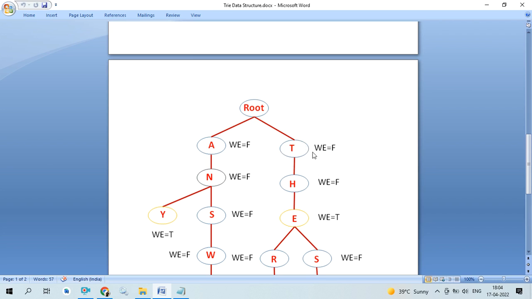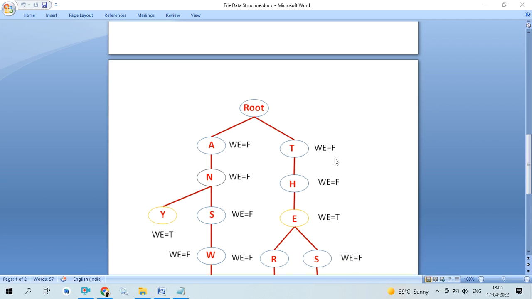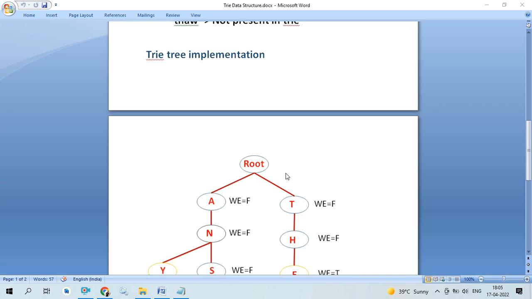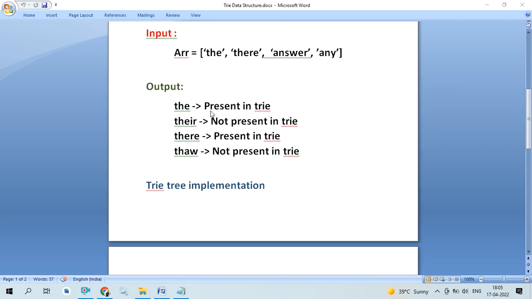So for example, we add h with the root. As we know, h is not the word ending of "the", so we make the word ending false. And the next character of "the" is the last character, which is e.